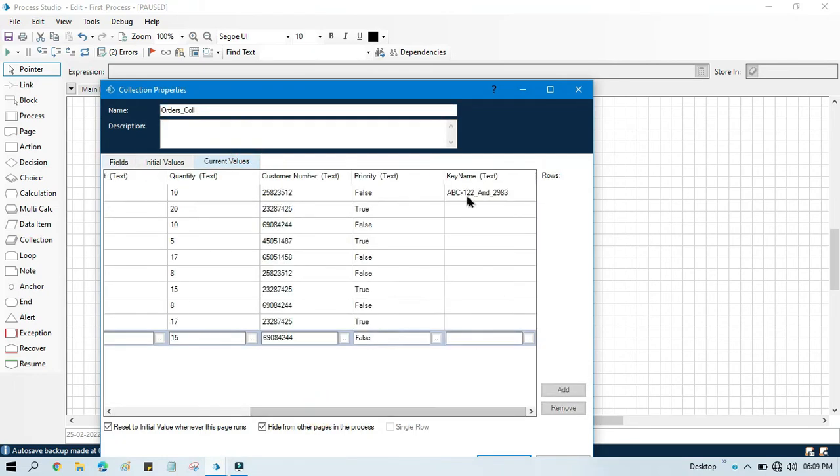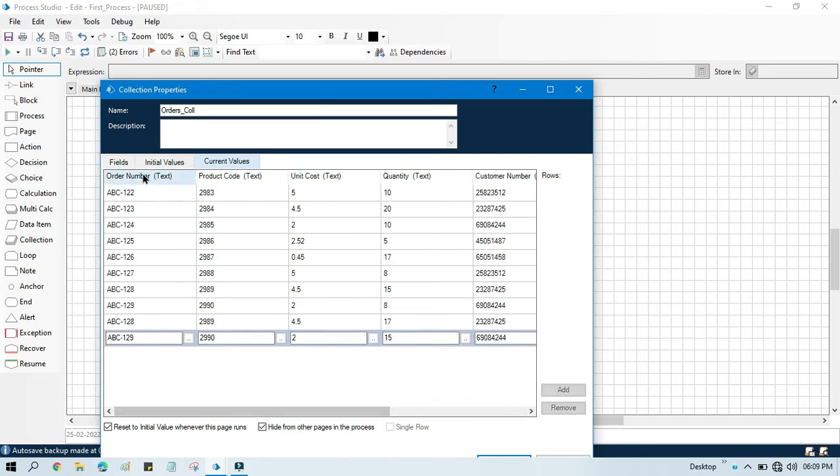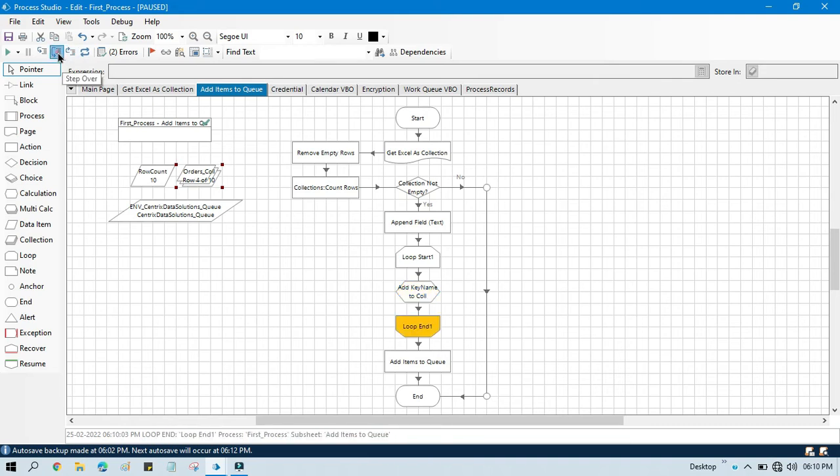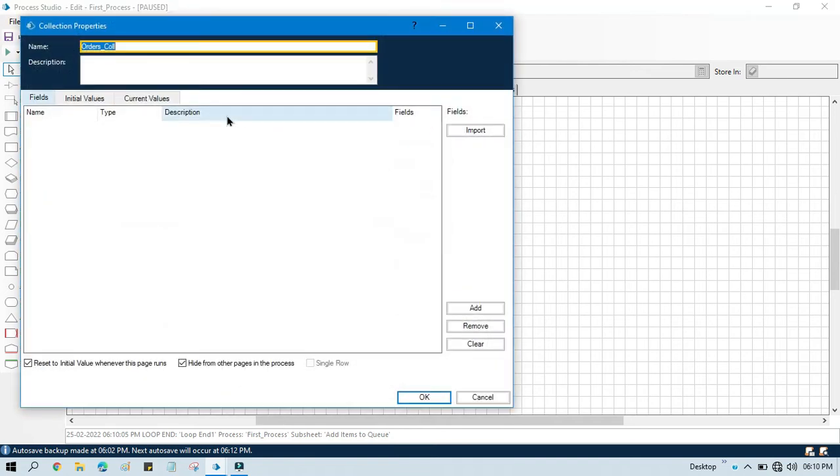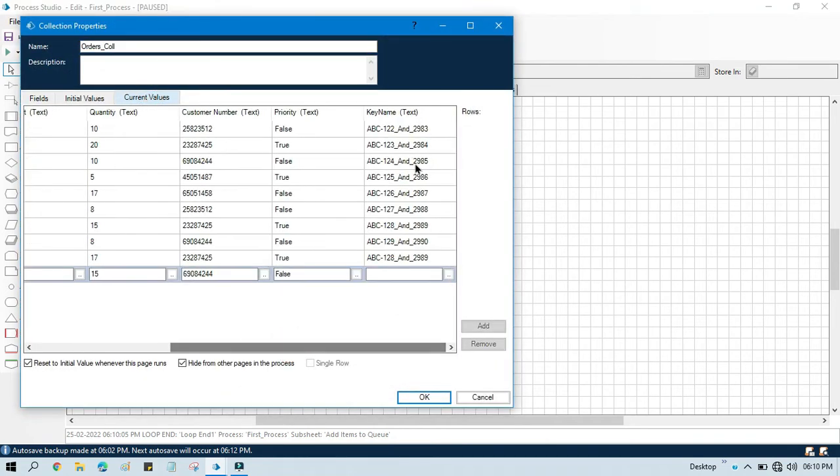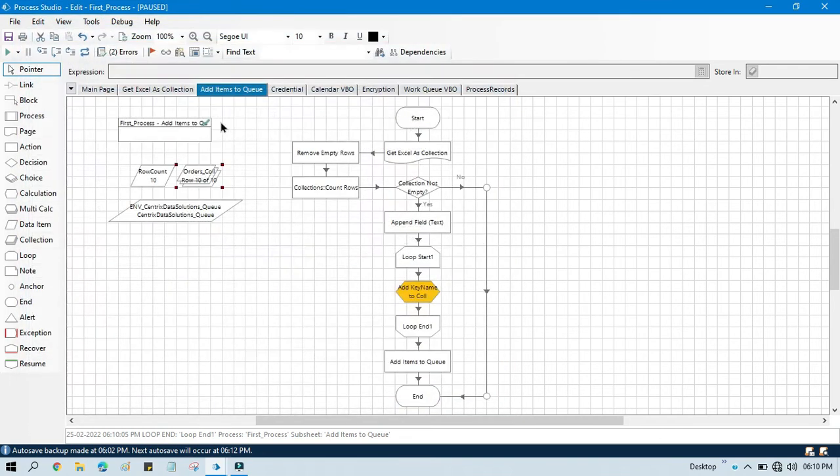You can see here ABC-122 and 2983. So this is the combination of these two columns. Now let me run till 10, and now you can see here we have all this data of combination of these two columns value, ABC-122 and this 23, like that. So we are ready to now add this item to queue.